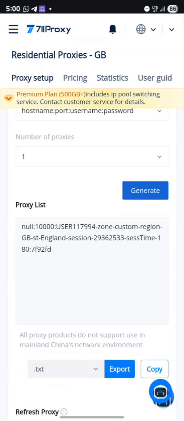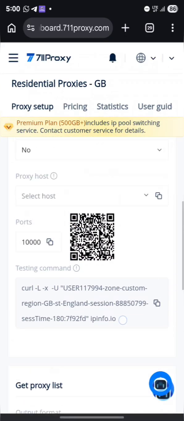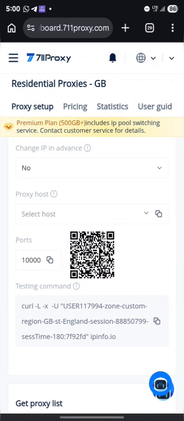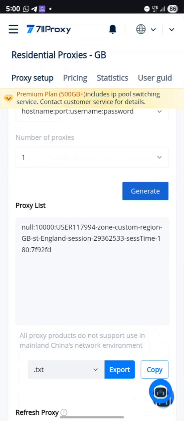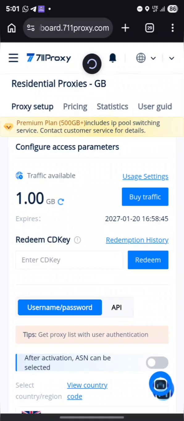After we generate, if this host is showing null, that is not correct. The host is supposed to bring its own unique text, but this is showing null. You see the null at the front here, so it's not giving the correct result. Just refresh and redo the configuration again.